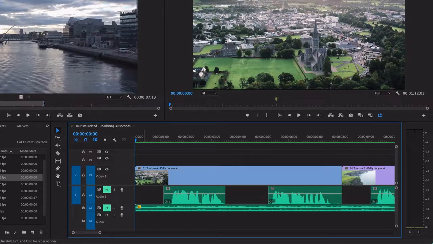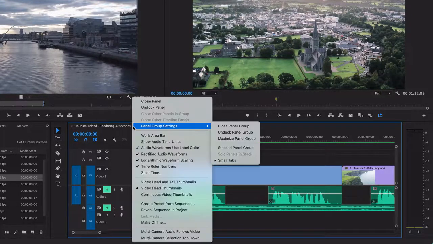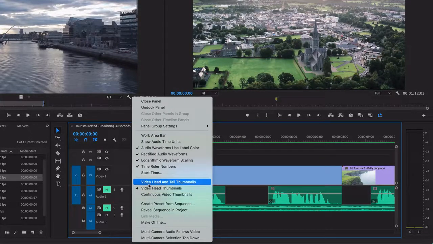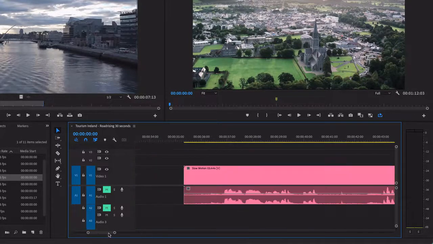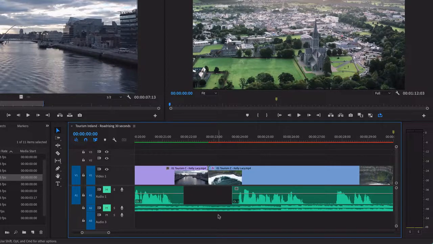What you can do is go to this little burger menu. There are some weird places in Premiere Pro. Like in this burger menu, there's lots of useful stuff. And here you can say I want the thumbnail to be at the head and tail, so I can see both sides, especially when I'm along here. There you go. I can see the join.